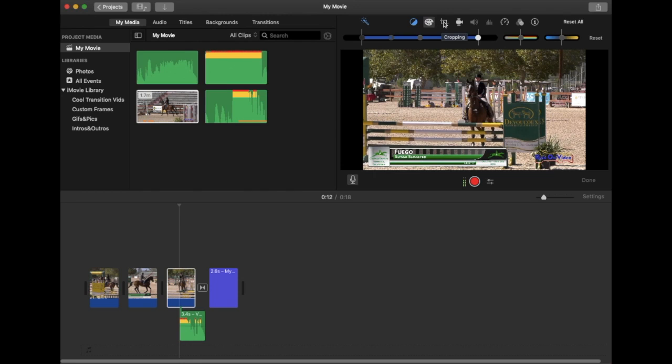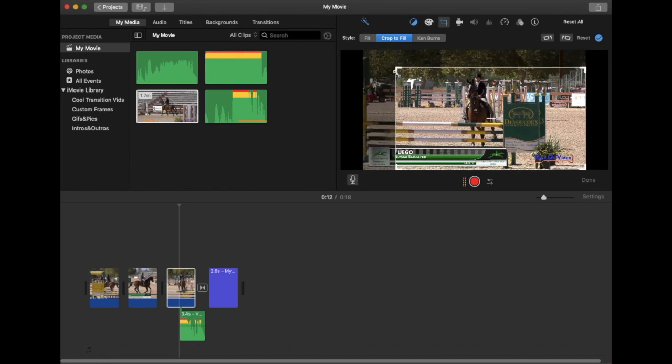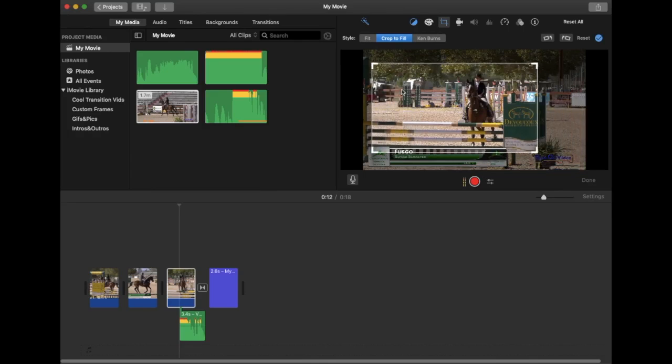Anyway, next we have cropping. So cropping is pretty straightforward, of course. Fit means that it's just the whole entire picture that you give it. Crop to fill is when you're selecting a specific piece of the picture.